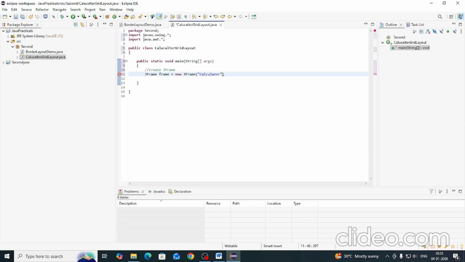Okay, this frame for calculator, put semicolon at the end, and after that we can create a text field. For creating a text field use the syntax JTextField, JTextField is equal to JTextField.